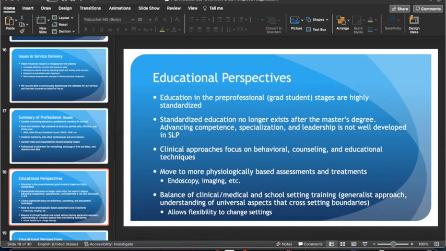Clinical approaches that we typically utilize focus on behavioral counseling and educational techniques. But there's a move to more physiologically based assessments and treatments, things like endoscopy and imaging. And there's a balance, in the educational setting, of clinical or medical and school setting training. So kind of a generalist approach. You're learning how to operate as a medical SLP while at the same time learning how to operate as a school SLP, which is nice in that it allows you a certain amount of flexibility to change settings if you so desire, but that also requires quite a broad educational practicum. So if one wanted to, for example, only focus on the medical aspects, at this time you couldn't do so because there is a generalist approach to education.